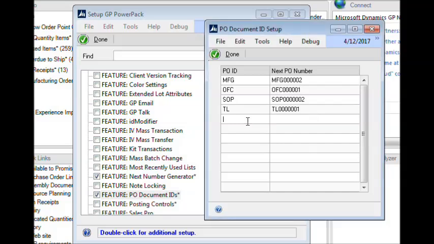We'll add one more to our PO Document ID list. This will be for outsourced purchase orders coming from GP Manufacturing.